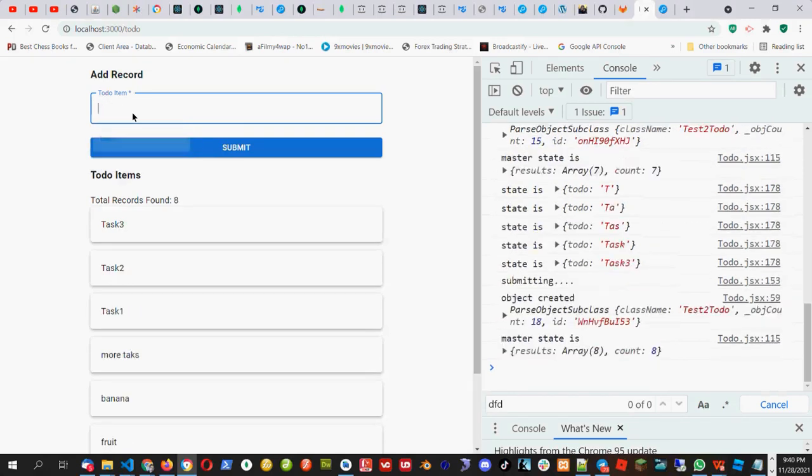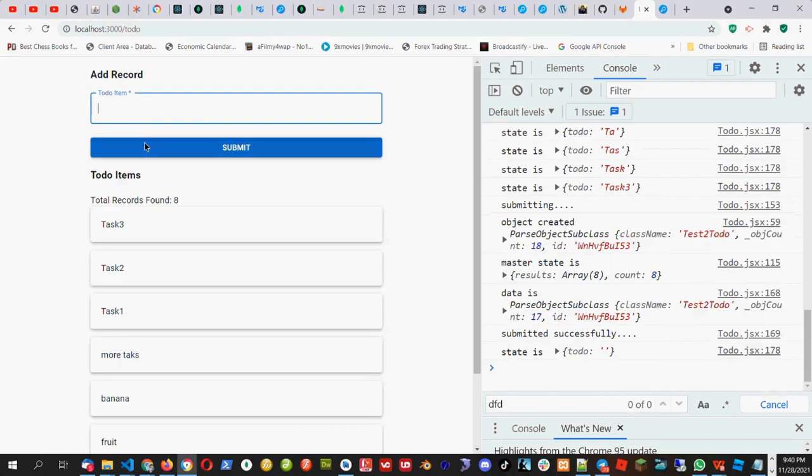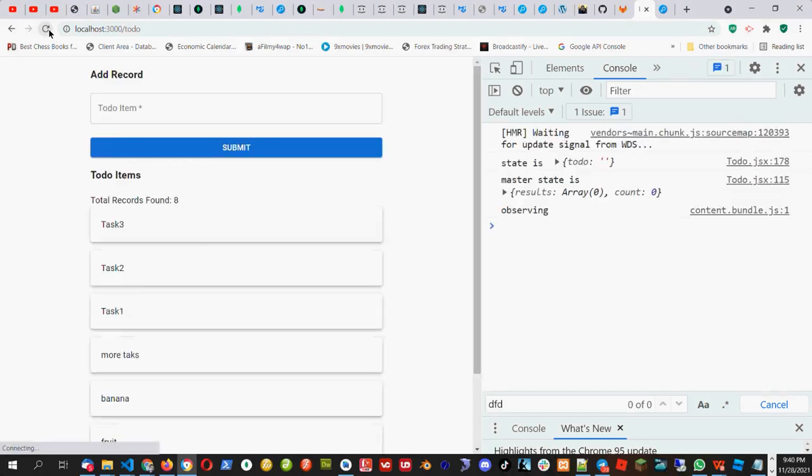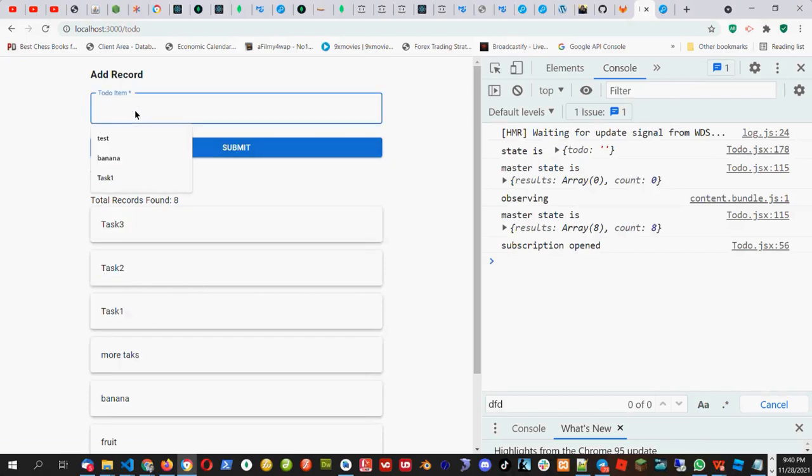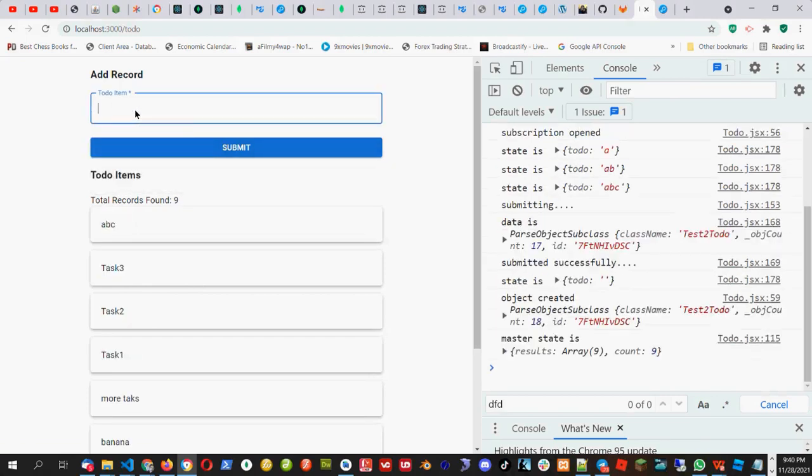Task 2, task 3. So add is only adding the items in the database, and the function of the live query is to get the data and display it here. And if I refresh the page, then it is directly coming from the server. It's not coming from the live query. Live query can be displayed only when we are on the page and we are adding it. So here it is coming from live query, and we can see it here.